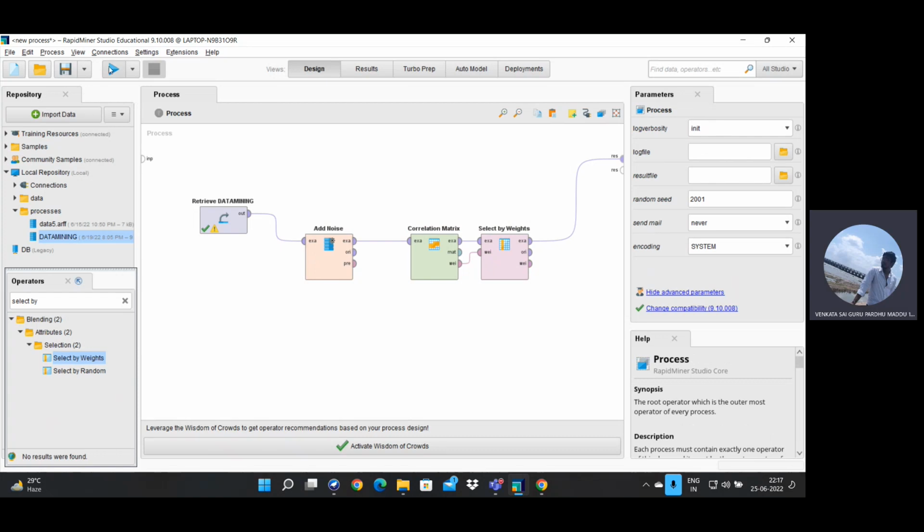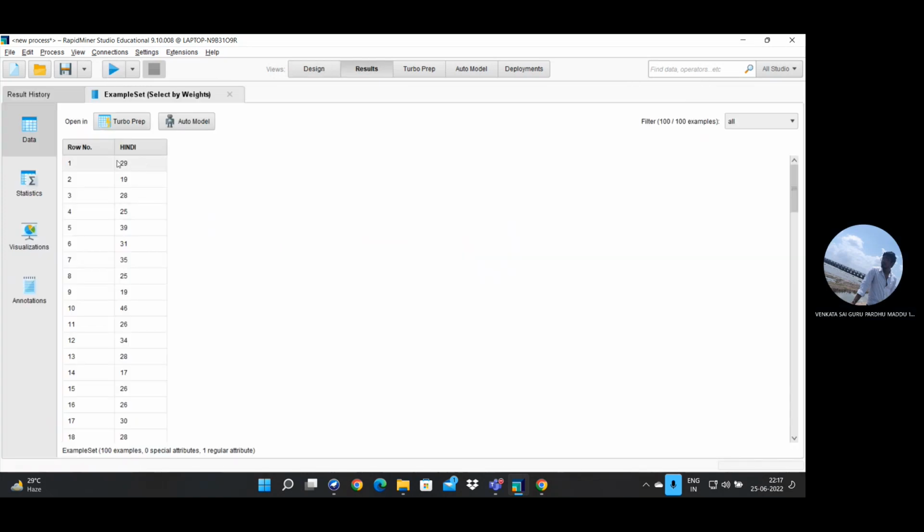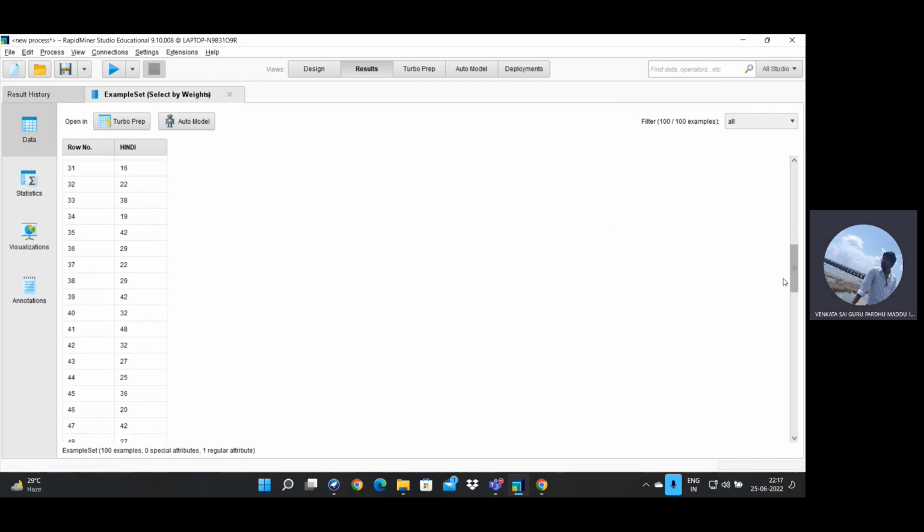Now run the process. This is the data I have got with my respective database.